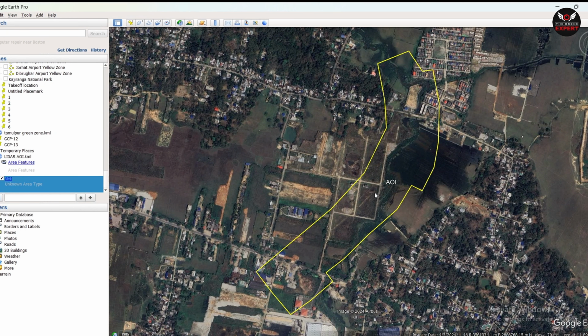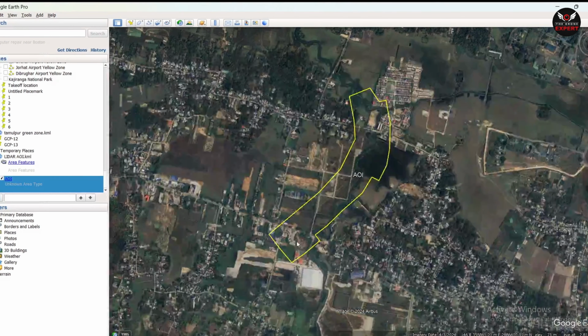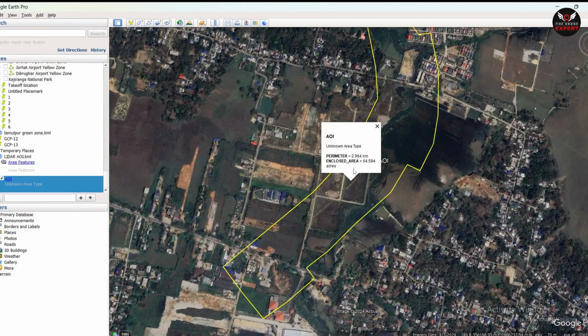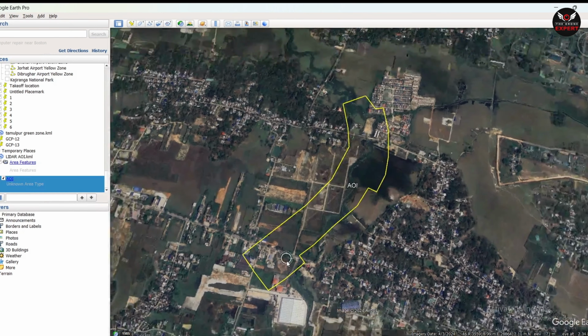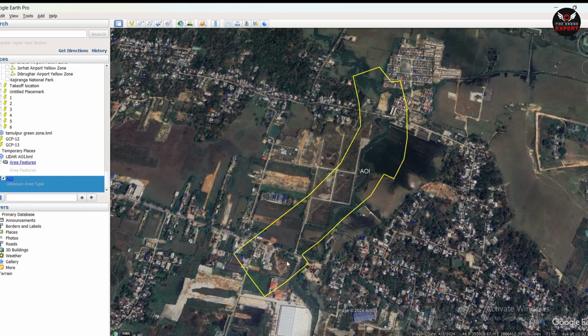Now, let's check the area size. To do this, we need to click on the polygon. Here it is, enclosed area 64.59 acres. After this, we will plan for GCP, which stands for ground control points, and CP, which stands for checkpoints. Area size is important to place the GCP or CP points, and we have a thumb rule: minimum 3 GCP points are required for a project, whatever the size of the KML.